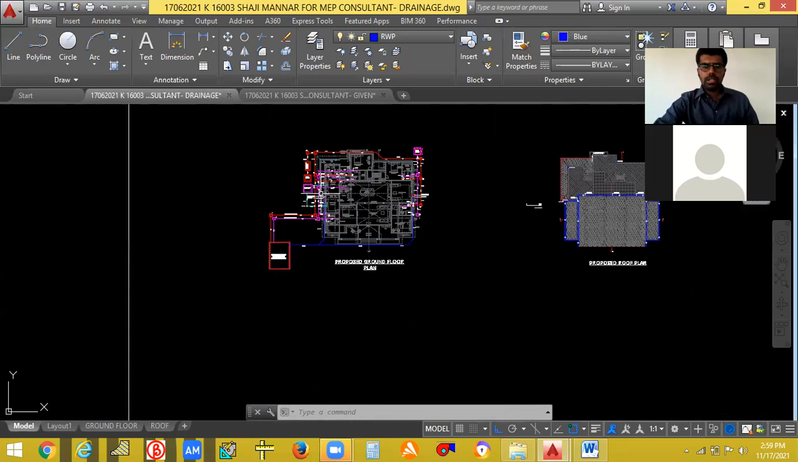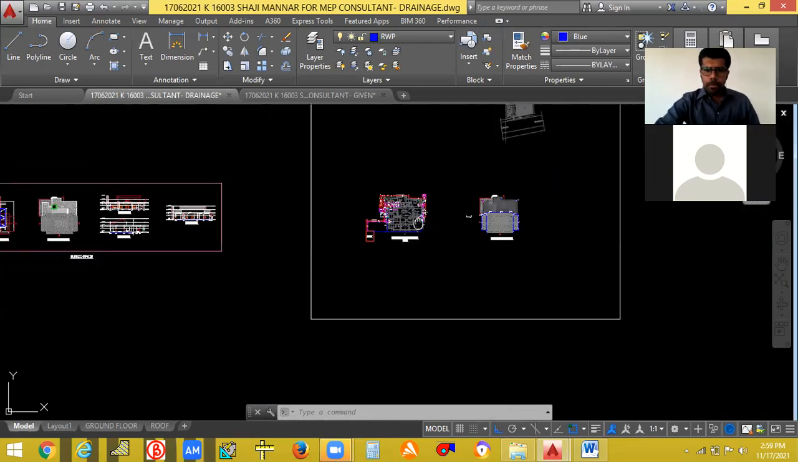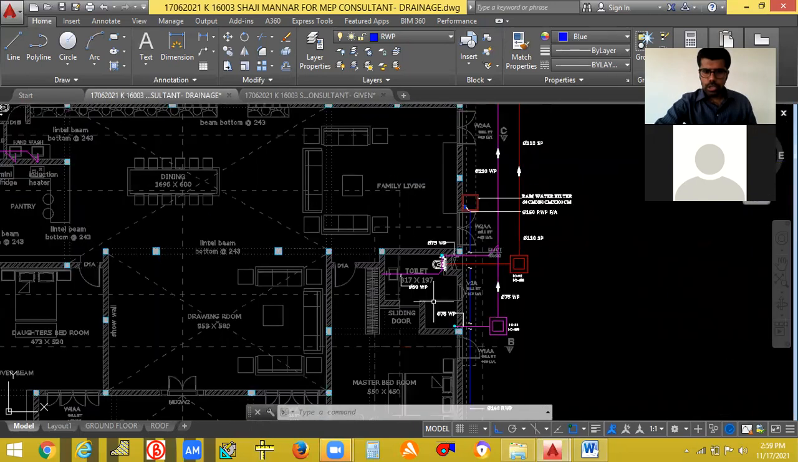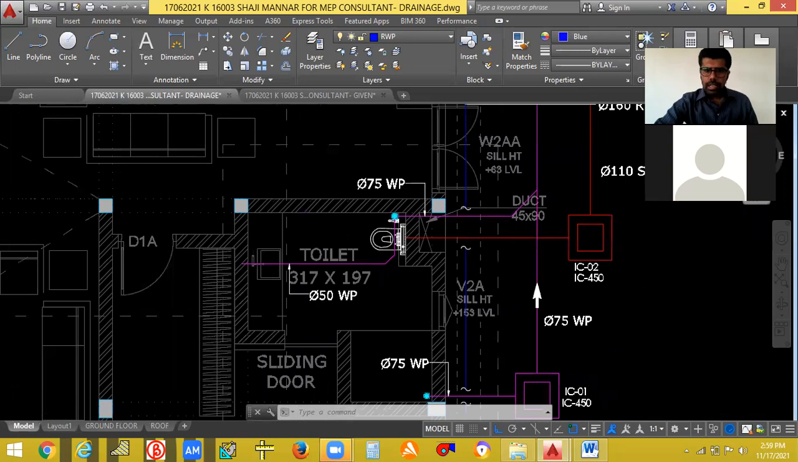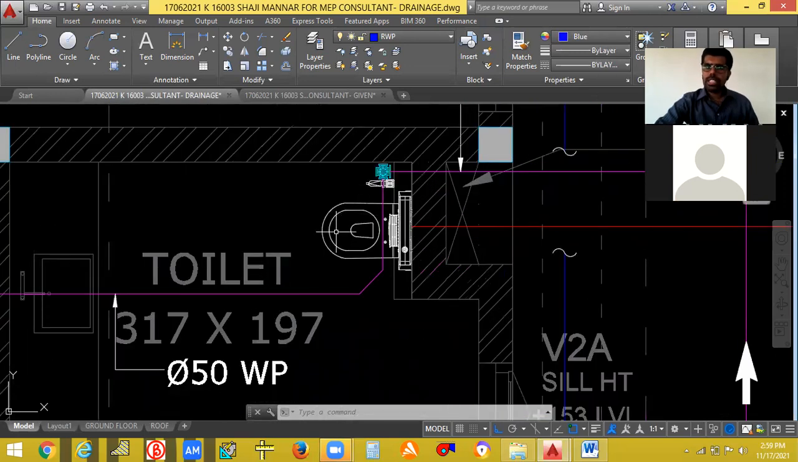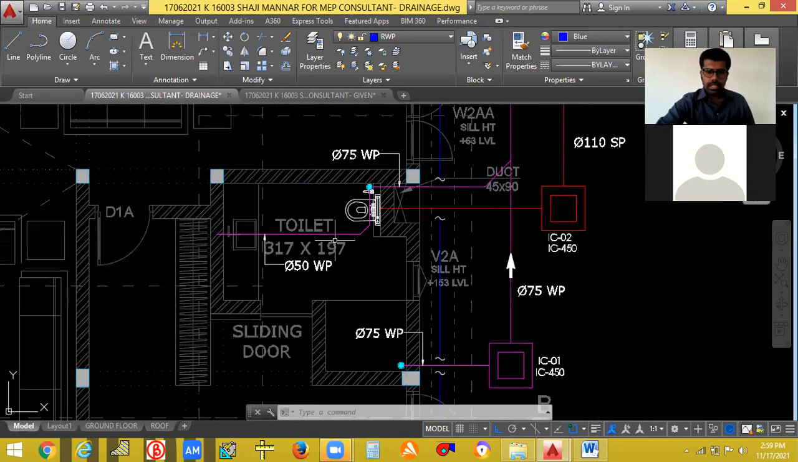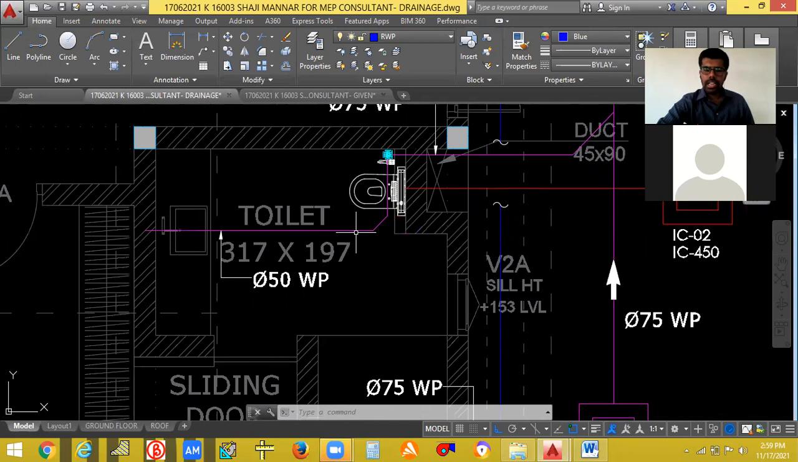Okay, so this is the same plan. What you have to do is that from individual toilets, you have to draw two separate lines. This line for the water closet is exclusive. This red line shows soil waste, which means the waste that is coming out from the water closet. This magenta color shows the line that is coming from the wash basin, from the floor drain, etc. Other than the water closet, all other lines we can show in magenta color.